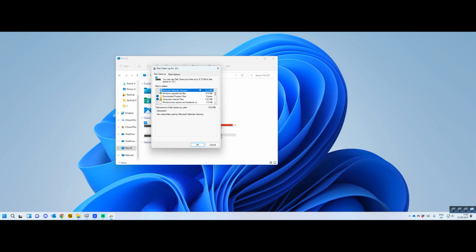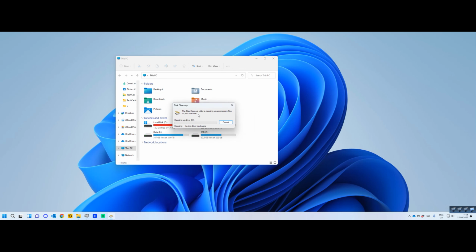As you can see here, I have the same things selected as before, but if I scroll down, I have previous Windows installations, and it's 9 gigabytes. So I'm going to tick that option. I don't want to use those files in the future, so I can also select Windows upgrade log files, and then I'm just going to click on OK. Then it's asking me if I want to be sure to delete those permanently. So click Delete, yes, and now it should calculate the files.